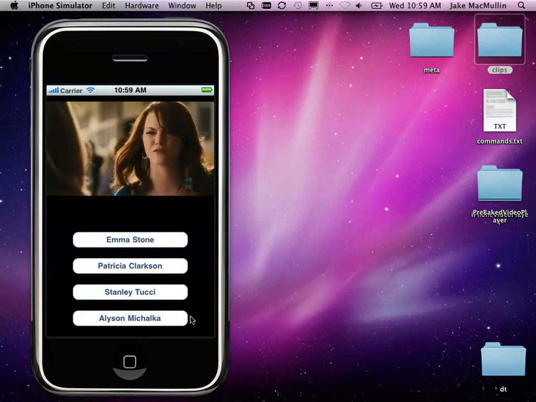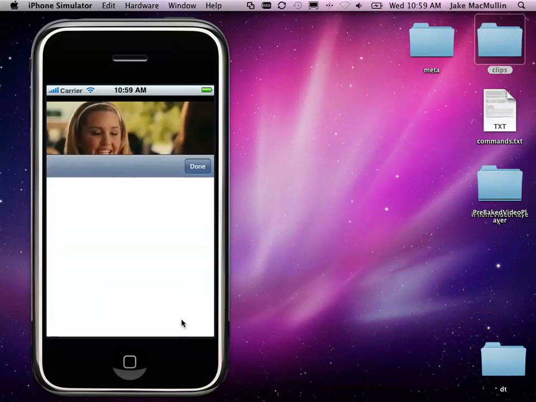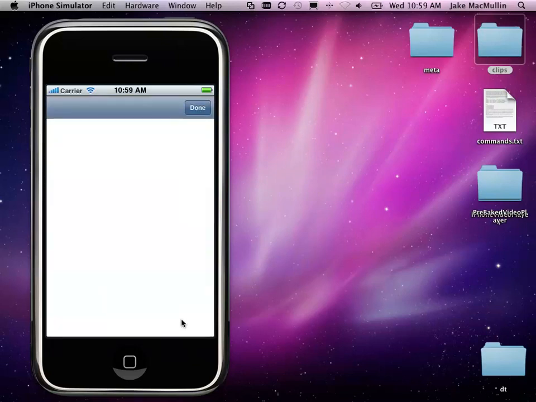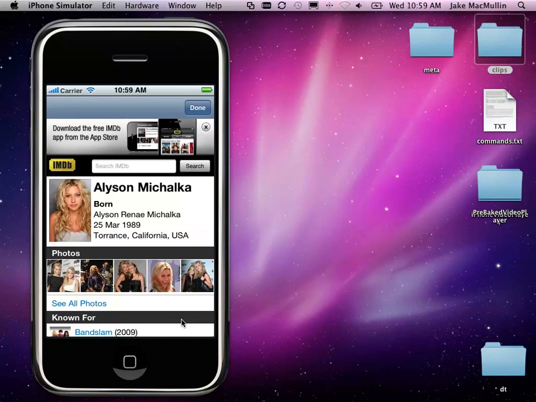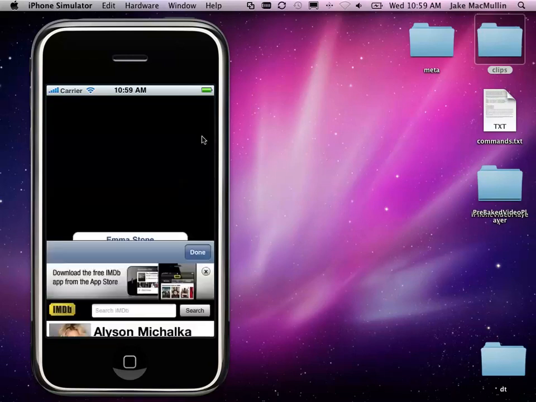Maybe. Okay, I won't wait. If you tap on the button, if my internet connection's working, and it's not. Okay, you'll just have to trust me. Oh, there we are. It's loaded the profile from IMDb, which is kind of cool.